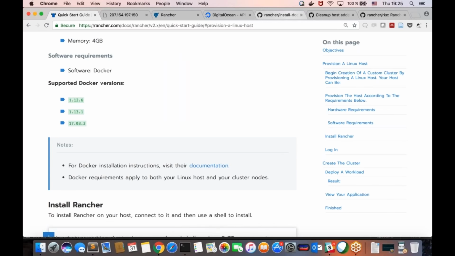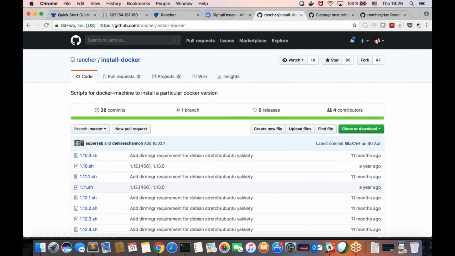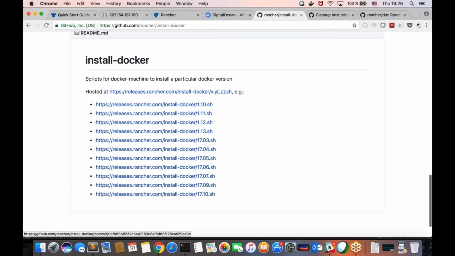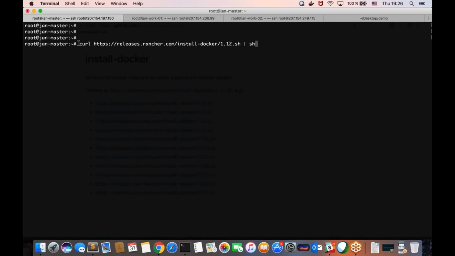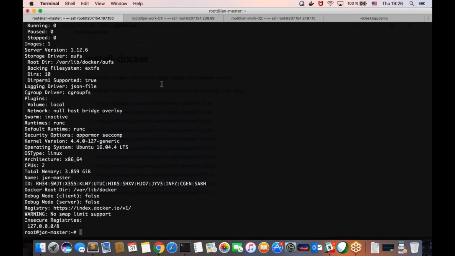There's actually a nice way to make sure you install a specific Docker version. We have these install scripts that allow you to basically get a particular Docker version. So this is the way I installed it in my VM. It's just curling the script and piping it through SH. Yeah, so let's check now if I have Docker installed. So yeah, it's running. Okay.